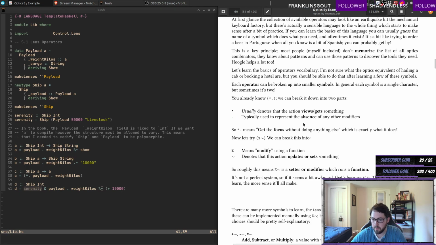Okay, so typically used to represent the absence of any other modifiers. So I guess modifiers in this case means changing it or modifying it somehow.